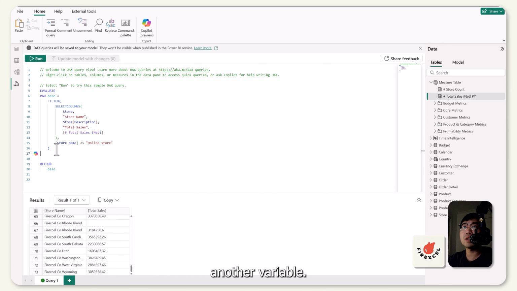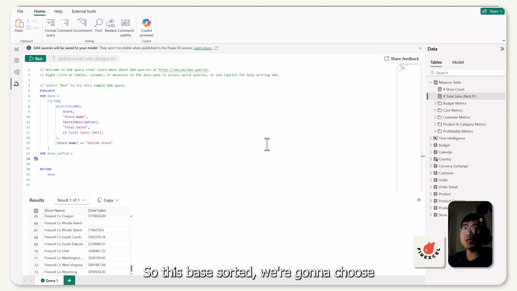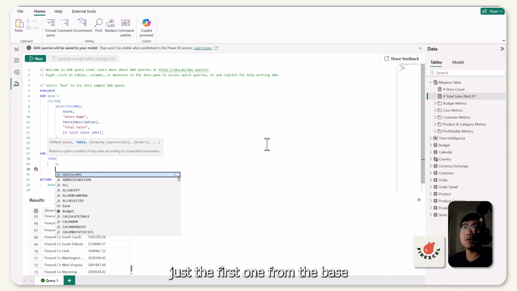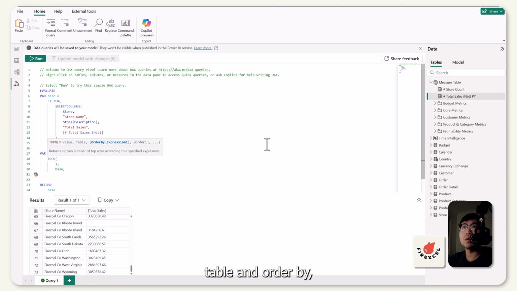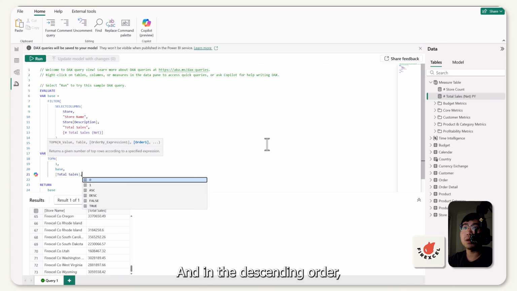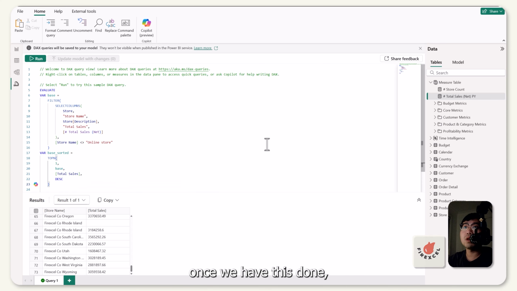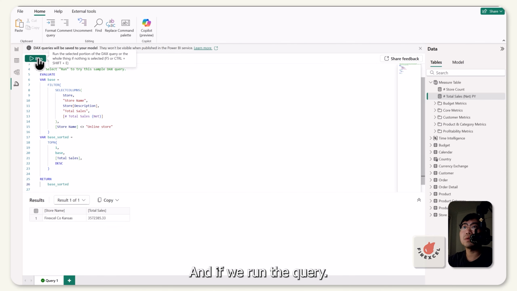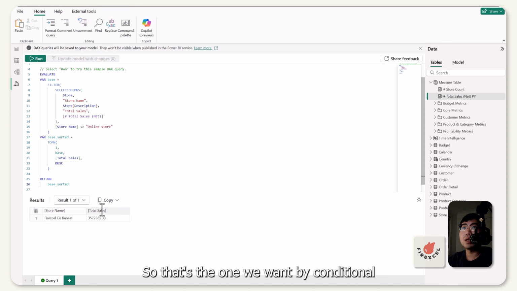Next, we're going to create another variable. This time the variable is going to be base sorted. For this base sorted, we're going to choose the top N to calculate just the first one from the base table, ordered by the store total sales, here, total sales, in descending order. Once we have this done, we can return the base sorted, and if we run the query, that's the one we want. But additionally, I don't need this one, I just need these values, right?